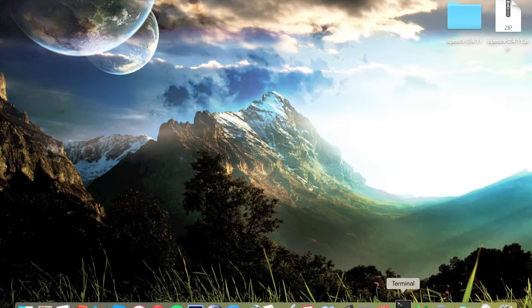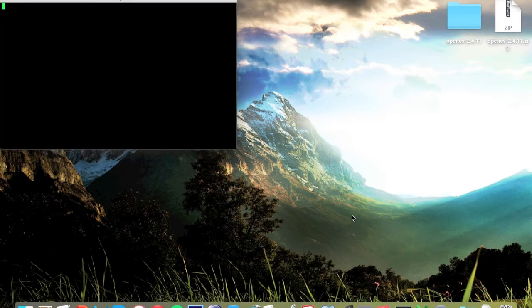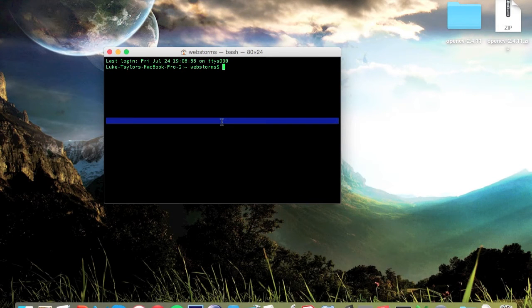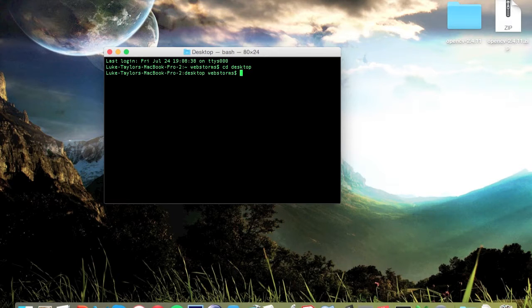You open up your terminal, which is located in your utilities folder, which is in your applications folder. Once you've found that, I'm not sure if you've used it before or not, you just type in cd desktop, which will take you to your desktop. Now type in ls to list all the folders on your desktop.